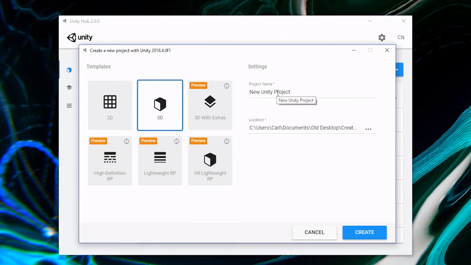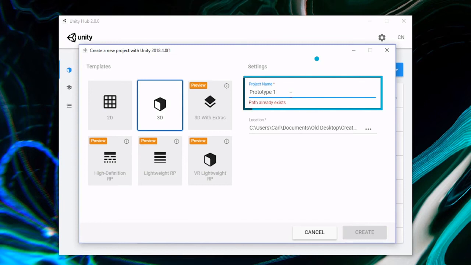Now we're going to create the name for our project. In this case, our project is called Prototype 1, so I'm going to type that into that section. Now you see it's bringing up this problem: path already exists. I actually have a different project called Prototype 1. This is why organizing your folders is very important. I want to make sure that I save this in the right folder.